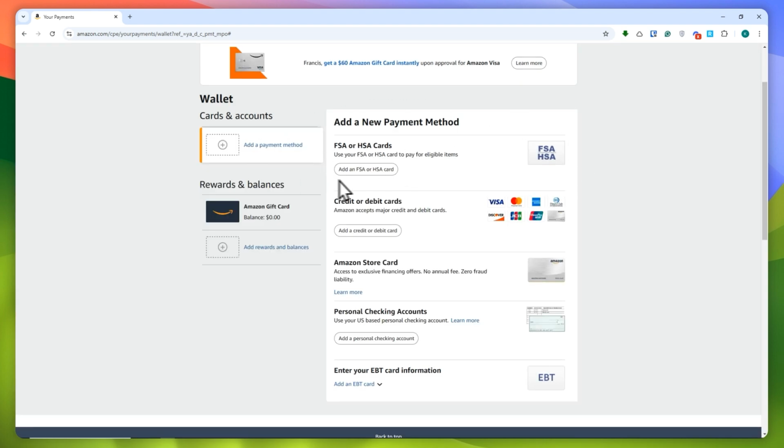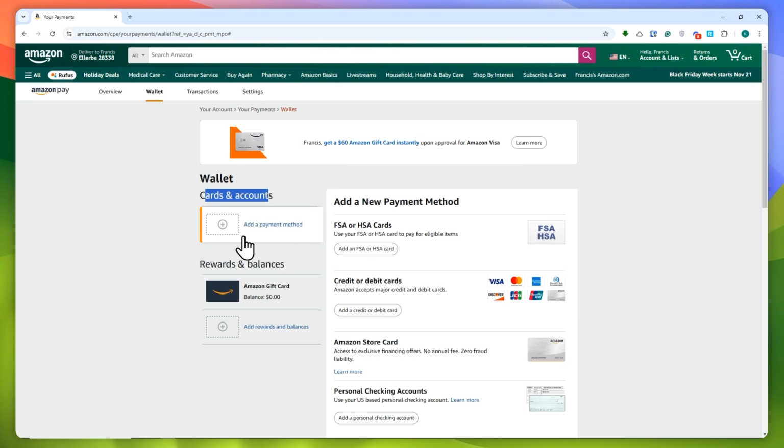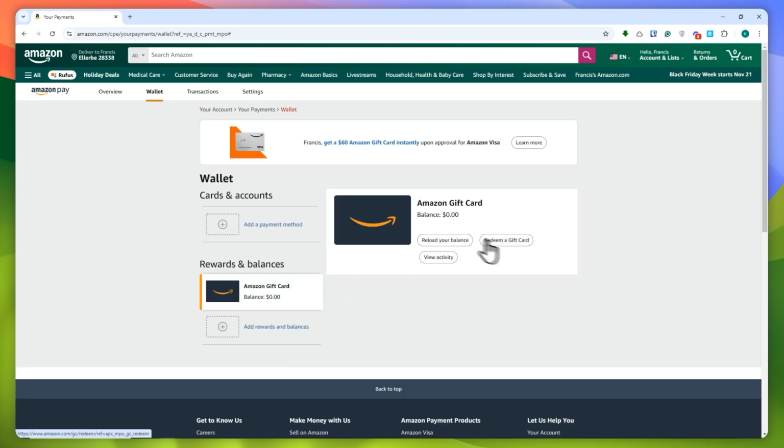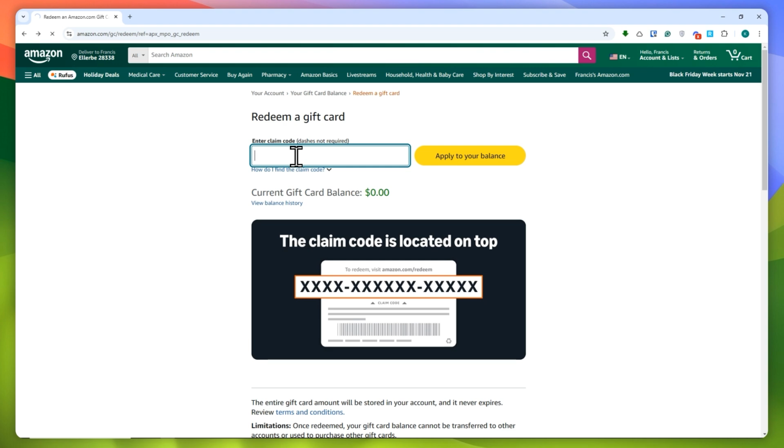And once you're done with that, you will be able to see it here on your cards and accounts right here. And when you check out items, you'd be able to see this as your payment method. Or you could just go with your rewards and balances. You could also do that if you have an Amazon store card, you can click here. And then you would be able to click here on redeem a gift card. And you can now input the claim code.